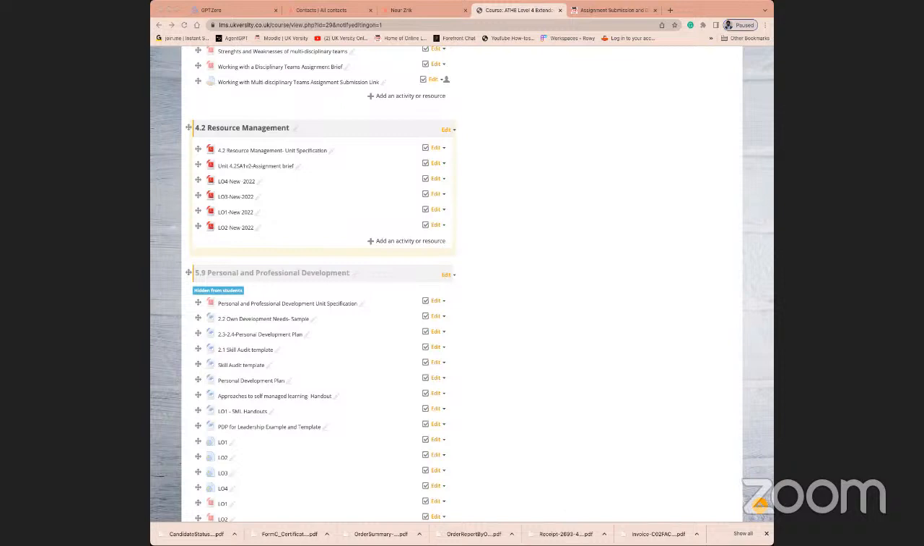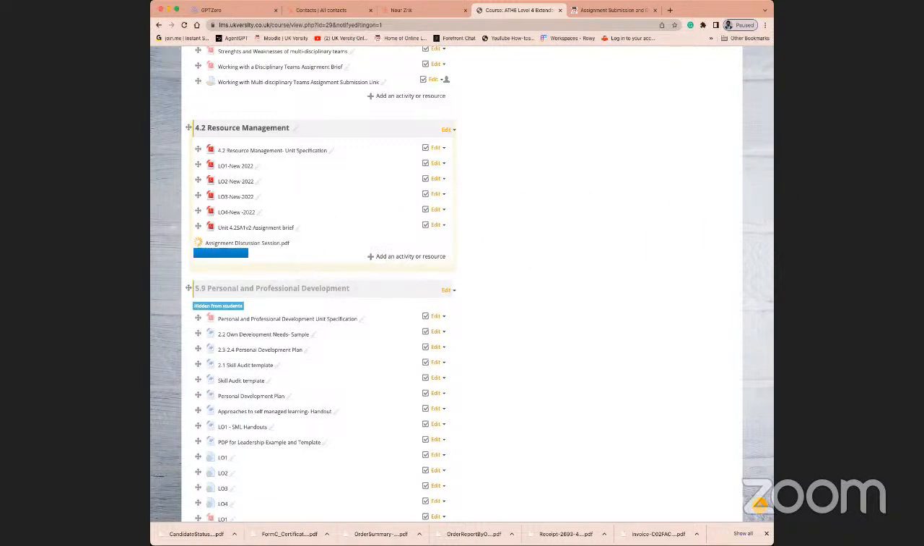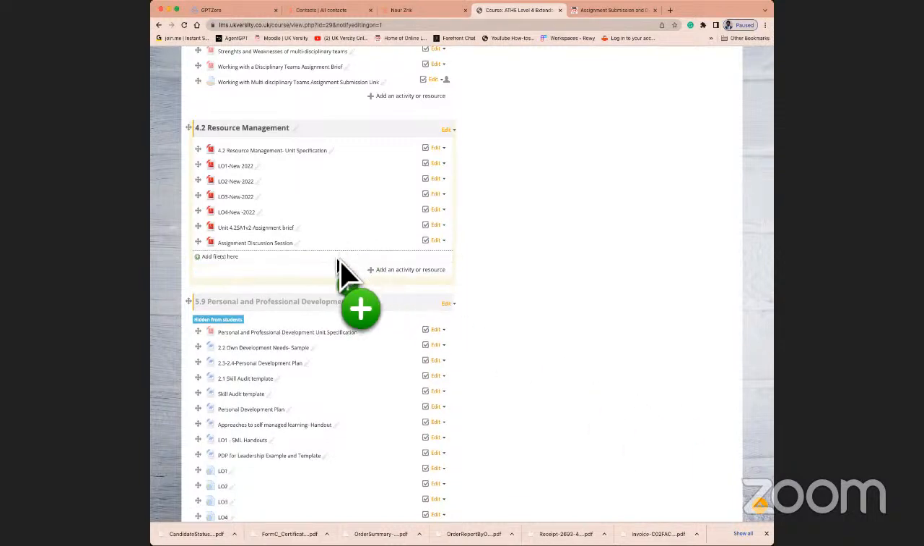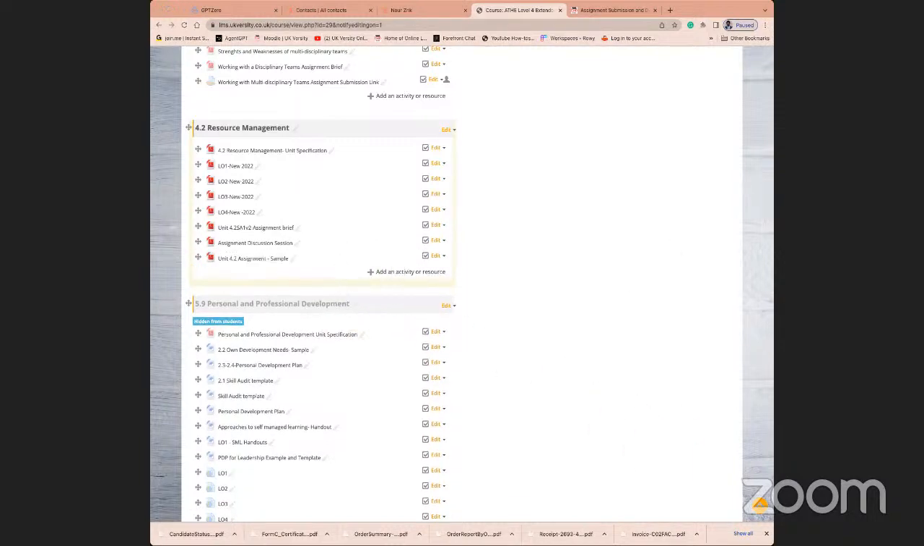Oh, there we go. So here is the assignment brief that we've discussed. That's the bit which is here. So LO1, LO2, LO3, and LO4. And if I put across the assignment discussion session that we've done today. So that is the presentation for the assignment discussion session. And then the sample assignment Word document, which I created, which is here.